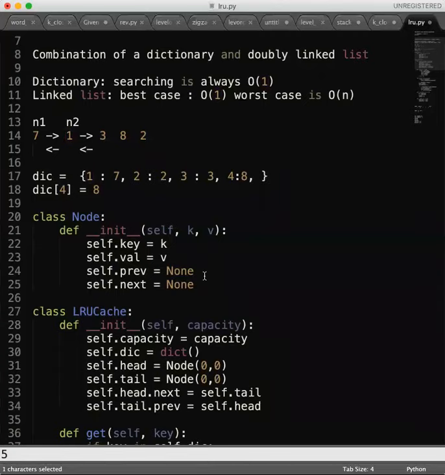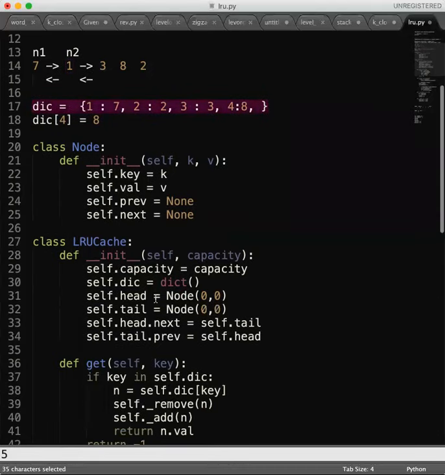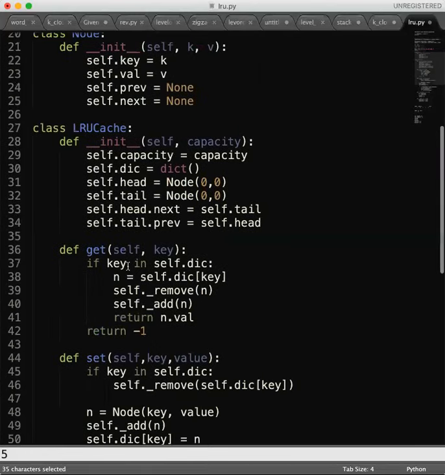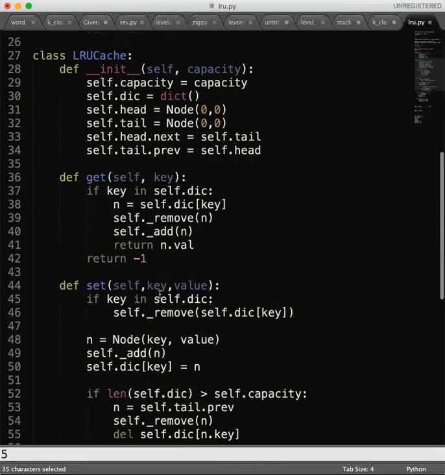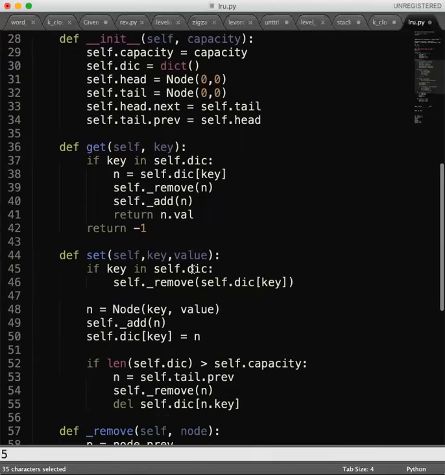But you can ask the interviewer, do you want me to be optimal on space or time? If they say time, you have to compromise on space. If they say space, then you can eliminate the use of a dictionary completely. And every time you have to, like over here, we did something like if key in self.dictionary, right?